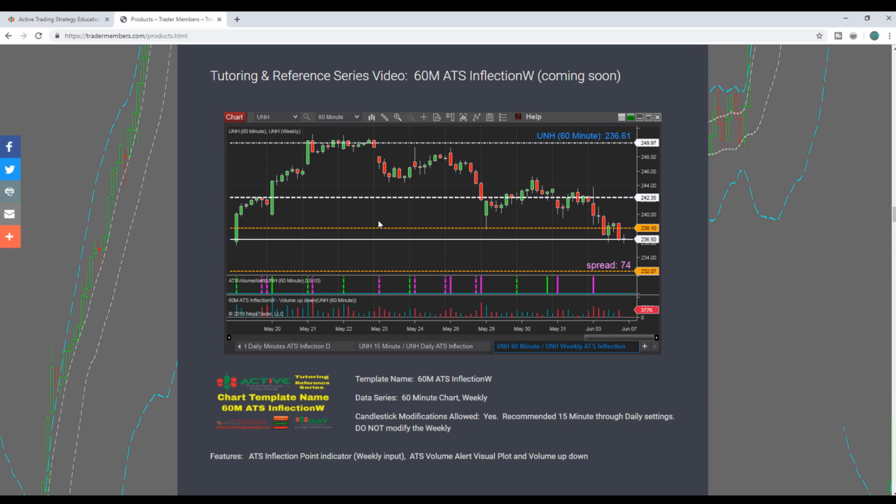This is multiple days. This is a 60-minute chart, so each one of these vertical lines represents a day break. But this is a 60-minute chart with a weekly inflection line on it, and that's why it's named 60 ATS. W stands for weekly. That's all that's on the chart, the inflections and the volume. You can change the 60 to 15-minute, 30-minute, 5-minute, and trade off these lines, although I wouldn't be looking for this to be a huge 5-minute intraday day trading setup. It would be more for swing traders.